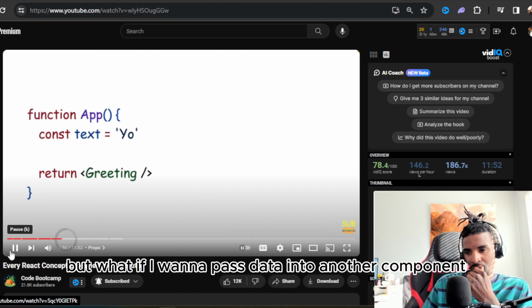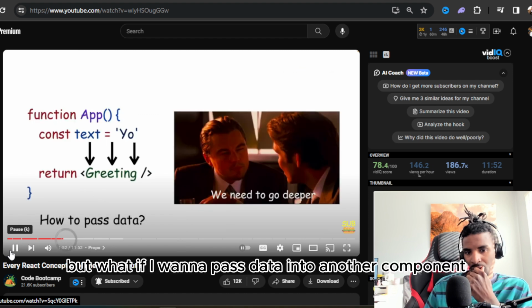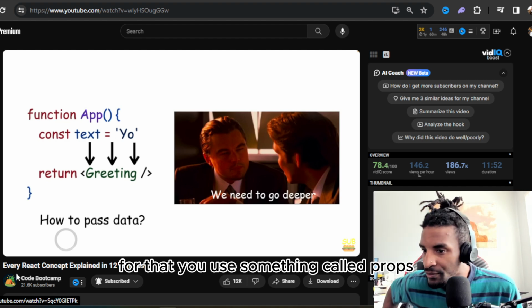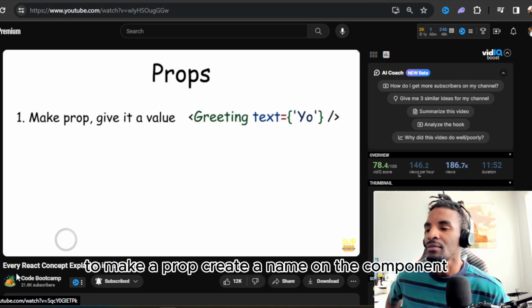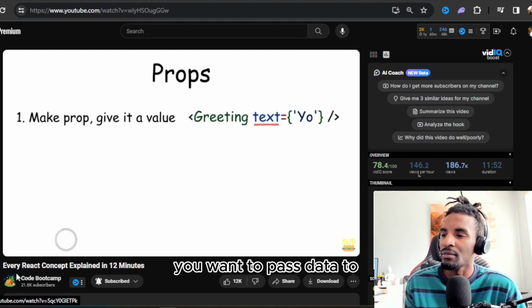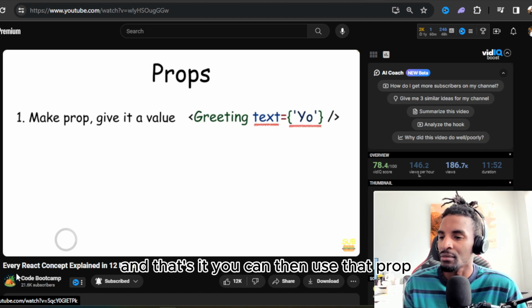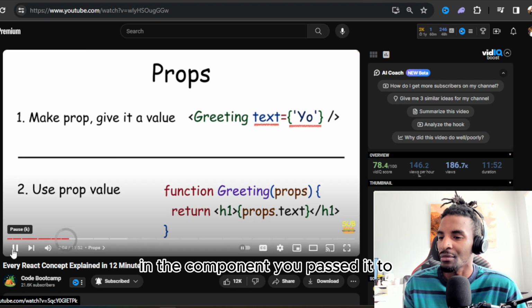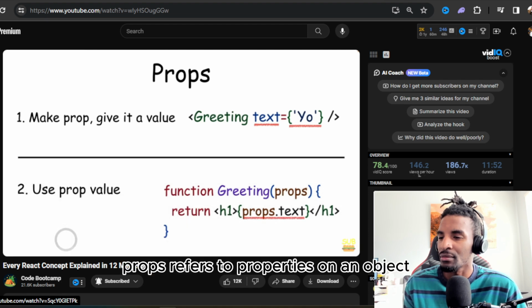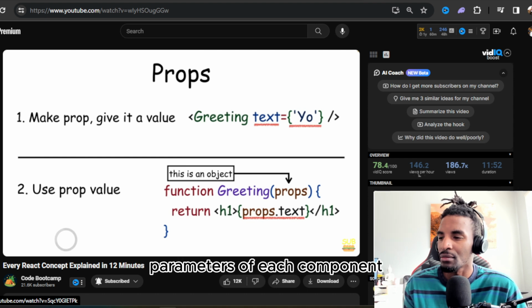Okay, but what if I want to pass data into another component? For that, you use something called props. To make a prop, create a name on the component you want to pass data to and set it equal to some value. And that's it. You can then use that prop in the component you passed it to. Props refers to properties on an object, which is what you get in the parameters of each component.